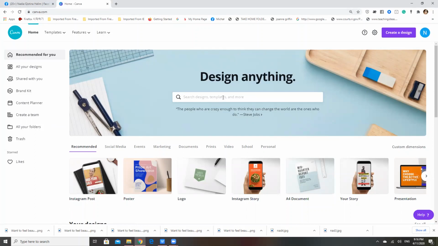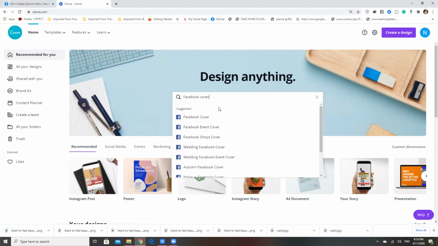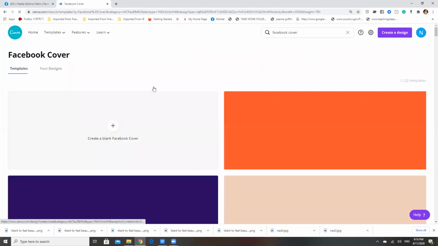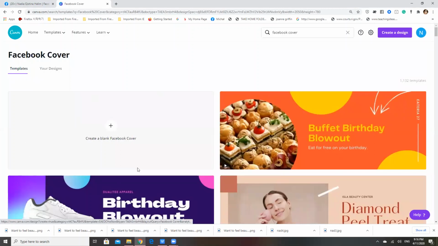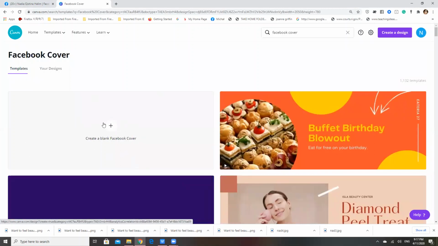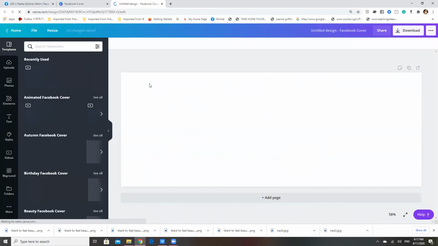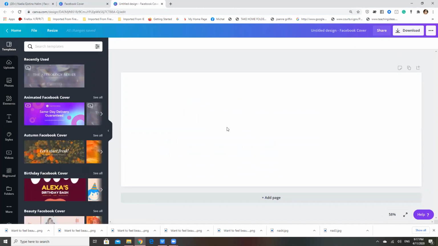Okay, so once you have your account ready, you type in over here Facebook cover. Now what it's going to do, it will give you the canvas in the right size. You see this? That's what we need. Now we will click the empty canvas. So we have a piece of design over here. It is exactly the size of your Facebook photo cover.